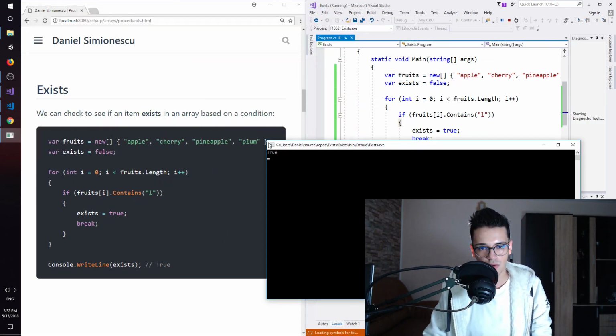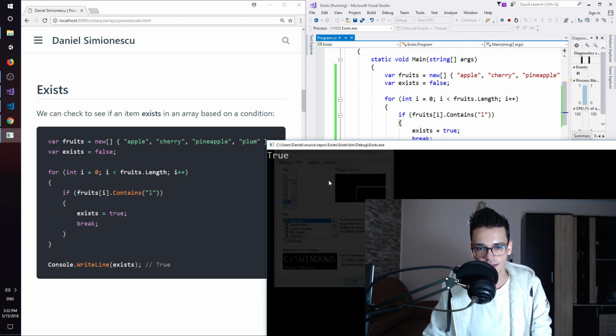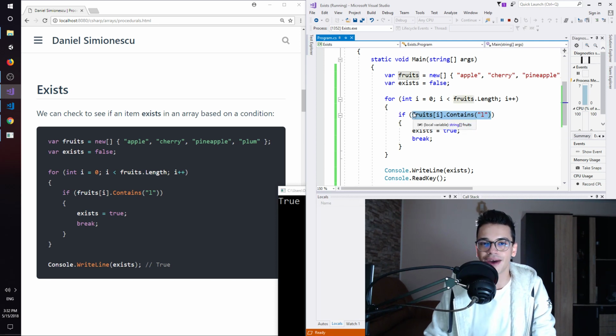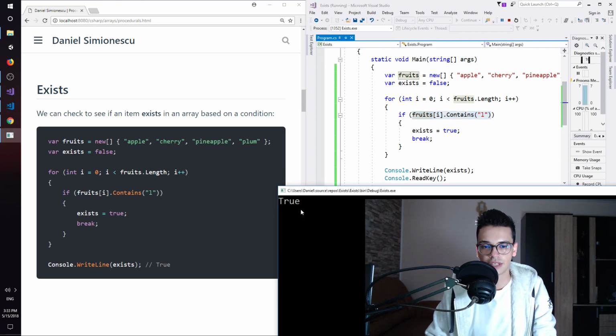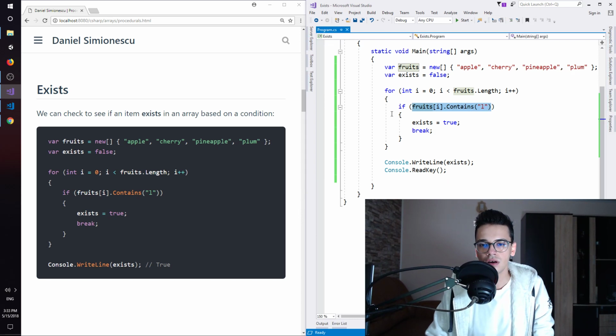So yes, this is a little bit too small. Again, 36, and we have true because we have at least one item that satisfies or meets this condition over here, to contain at least the letter L, and that was true. Also, let's try to use the debugging system in Visual Studio.